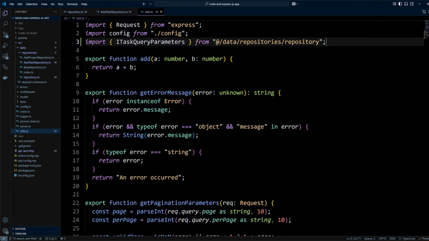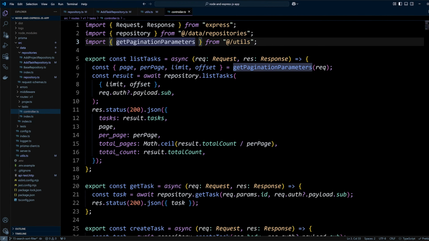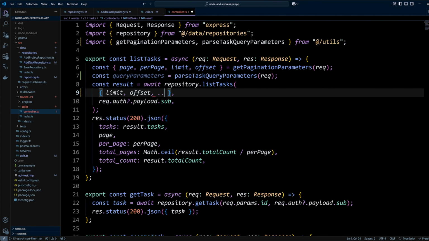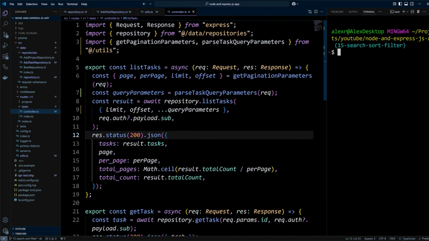Now let's update the code in the tasks controller. We will import the parseTaskQueryParameters function from utils. In the list tasks function, we will call parseTaskQueryParameters, passing the request as an argument. The returned task query parameters will then be added into the query object for the repository list tasks method. We're all set. Let's spin up the dev server by running npm run dev.